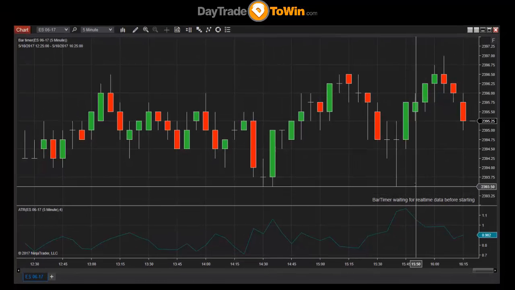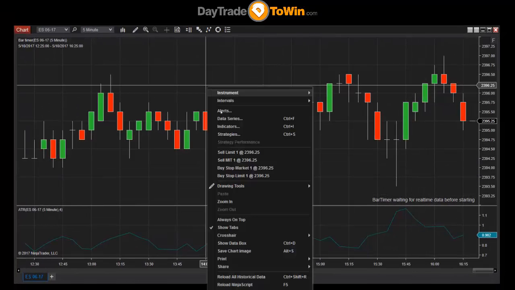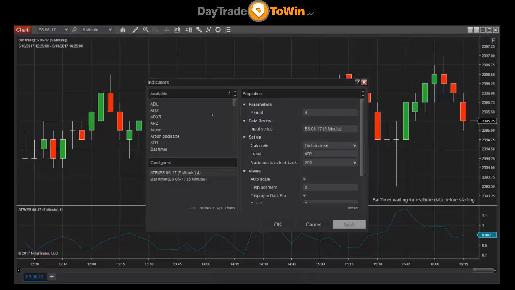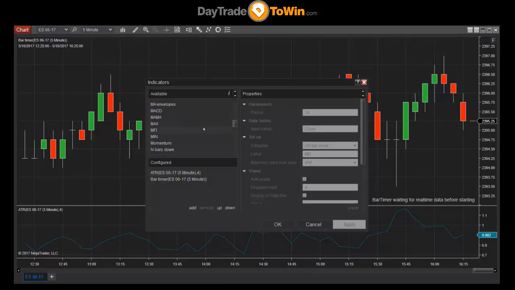All right. So by the way, if I had purchased an indicator from DayTradeToWin, for example, after installing it, I would find it here. We're going to actually go through the process of installing an indicator in just a moment, but know that purchased indicators will appear in this list after you import them.